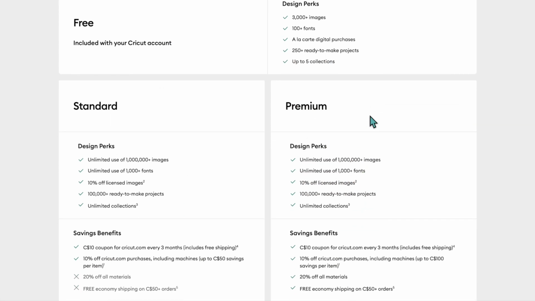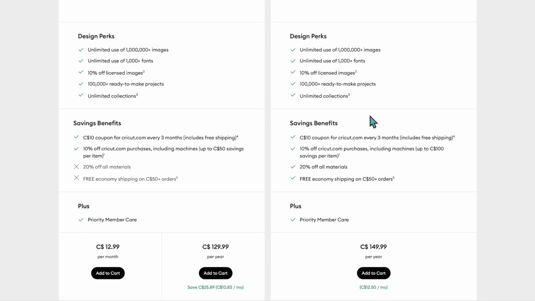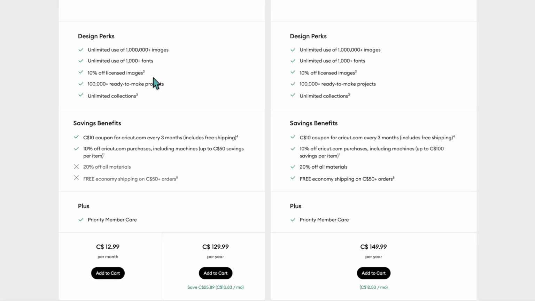Now, if we go down here, we can look at the difference between the premium and standard membership. So all the design perks are exactly the same. You get over 1 million images, over 1,000 fonts, 10% off licensed images. And you may be thinking, well, aren't all the images included with an Access subscription? And the answer is no. So licensed images would be like Disney images.